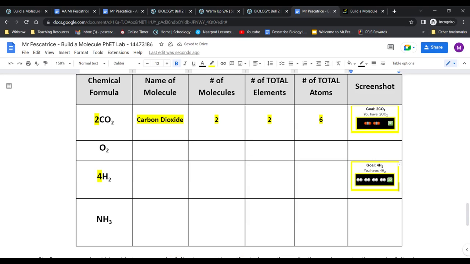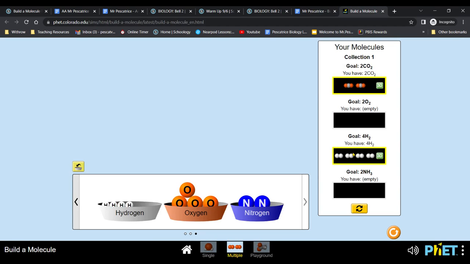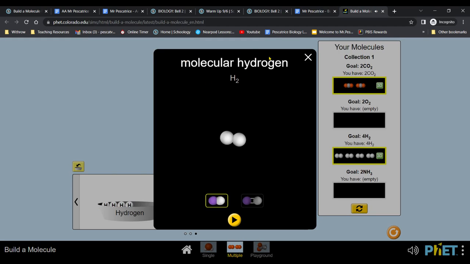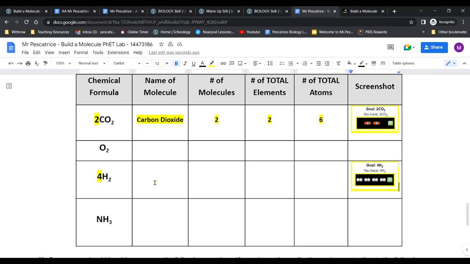And now you can go through again. So the name of it was molecular hydrogen. The number of molecules I have is the same as the number that comes in front. And this number is called the coefficient. So I have 4 of those. Total number of elements is only 1 because there's only hydrogen. There's nothing besides hydrogen. There's only one color you can see in there, and that's that gray, which represents hydrogen.